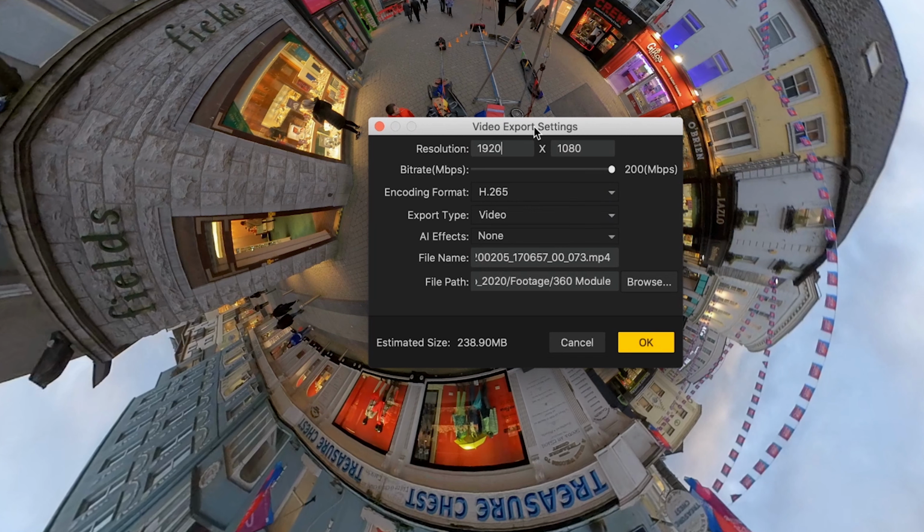Codec, as we had before, I would choose 265, but 264 is more compatible and you will need fewer requirements for your machine. Well, the bitrate, I always try to select the maximum possible to keep all the information, and we have the effects that we explained before, the noise reduction and the color plus. You can choose your file name and the location, and once you click OK, the exporting process will start.